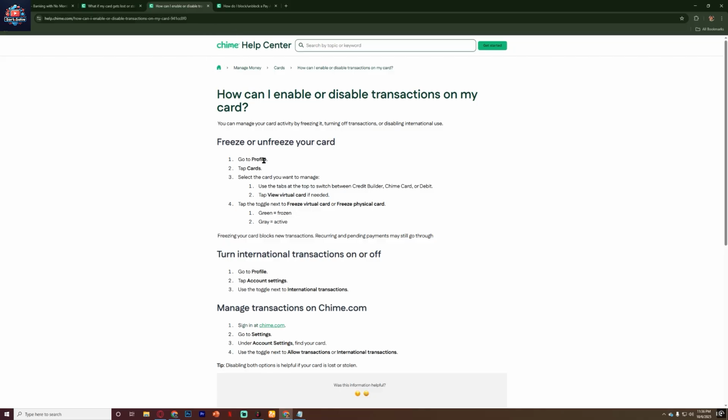If you've misplaced your card or just want to prevent unauthorized use, tap the switch to turn on card blocking. Once it's on, all transactions, including online and in-store purchases, will be declined until you unblock it.